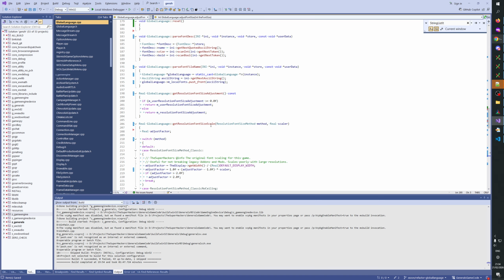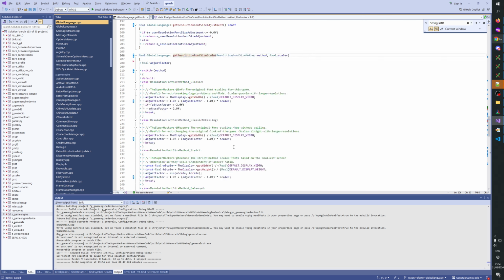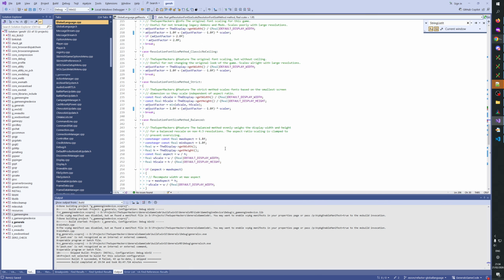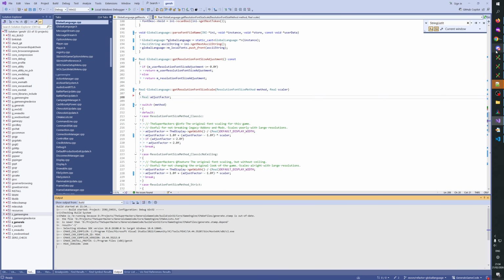Okay, so if I'm not mistaken, we now have everything functioning the same way as before, but we now have a function at our disposal to calculate the font size scale with a given method and the scalar. Yeah, let's see if it compiles.